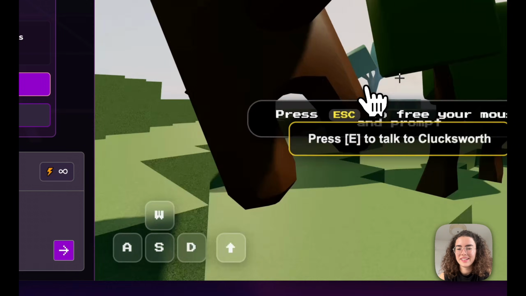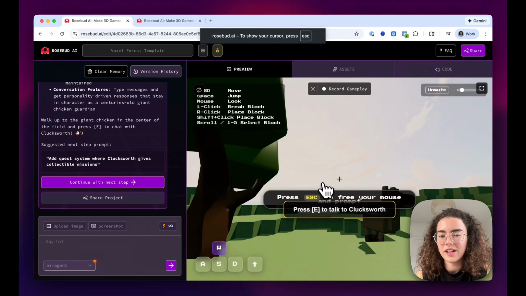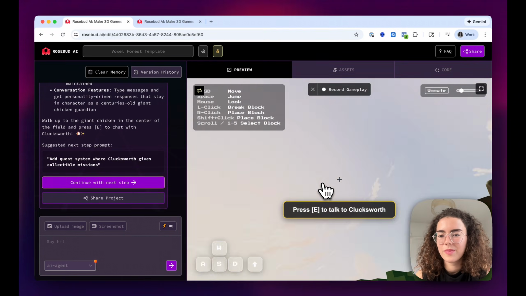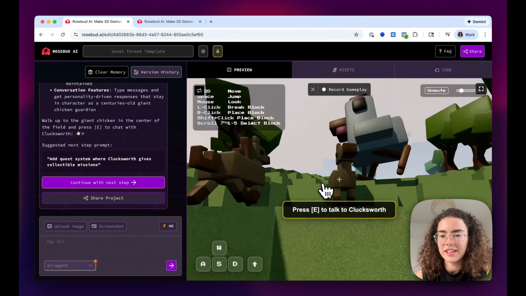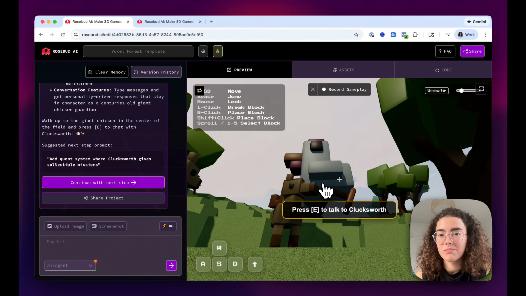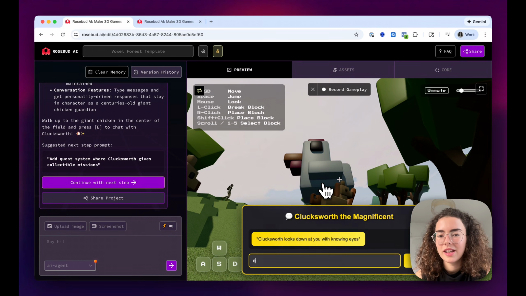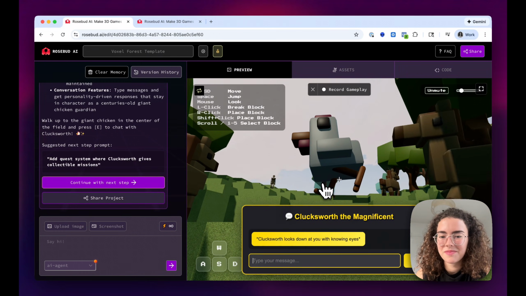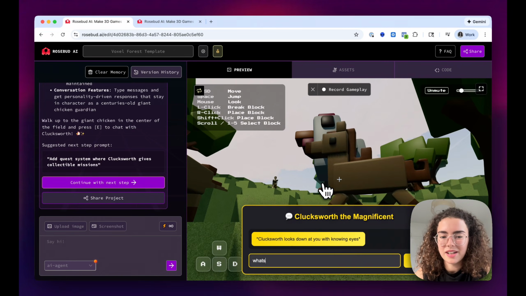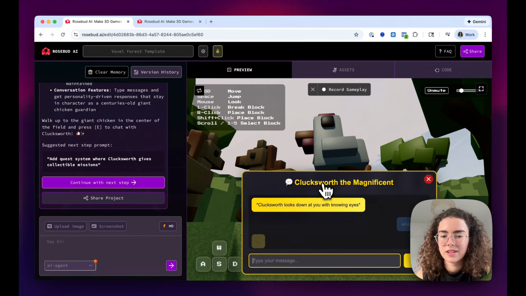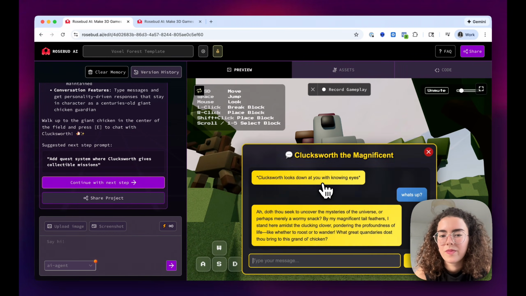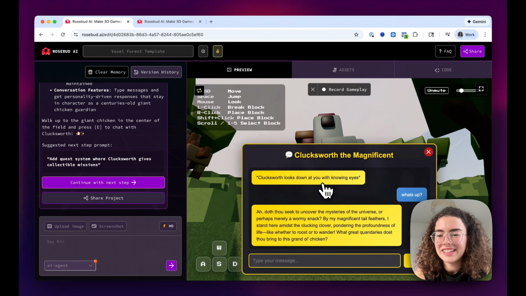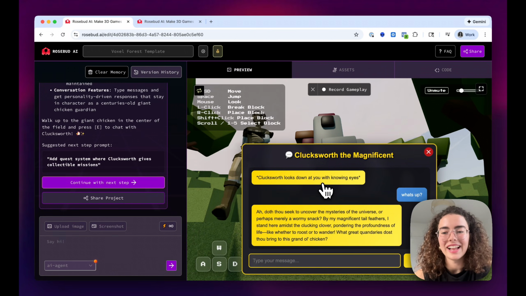So let's see what the AI has produced. Now again, I'm under the chicken, seems like the chat functionality is opened as soon as I'm anywhere near it. And then if I press E, I can start talking to it. I can say, "What's up?" It's very funny that it has a chickeny personality.